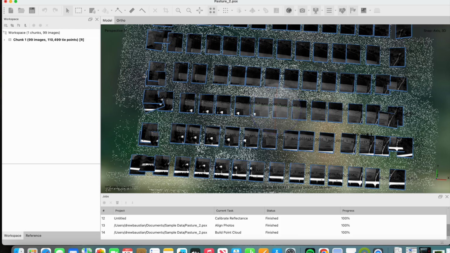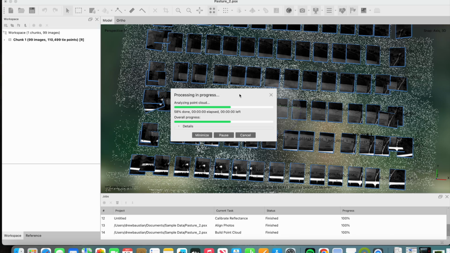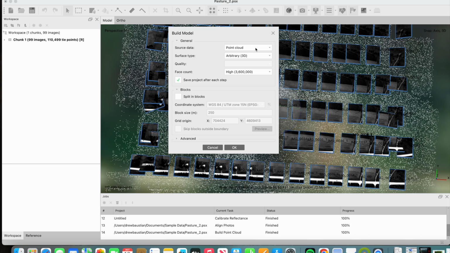Okay, once the point cloud's created, we can go to the next step, which you could just jump right to build DEM, but I like to build the model because I think it looks cool. That's about the only justification I can come up with for doing that. So source data is point cloud, surface type, arbitrary. Yeah, this looks good.